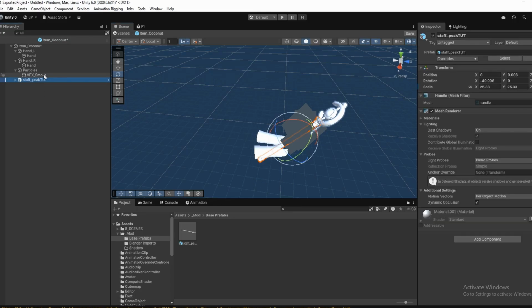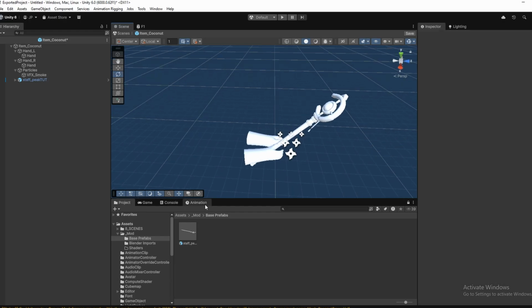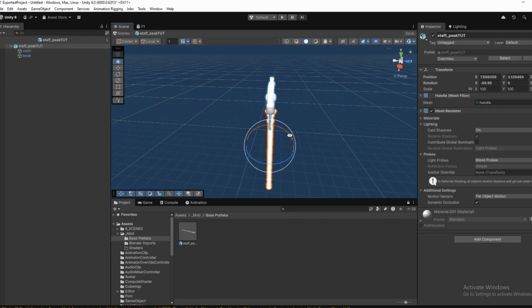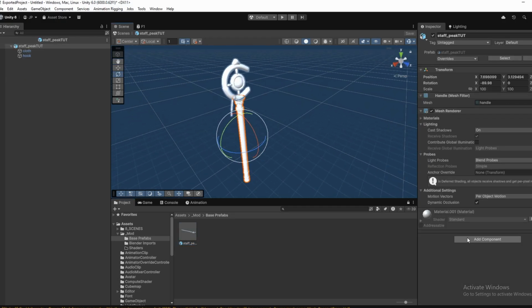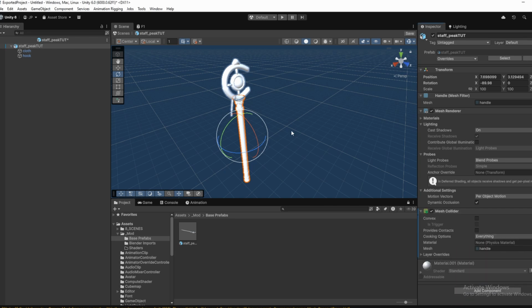Anyways, I'm going to go back to base prefabs because there is something that we need to do, and that is to add a mesh component. Because right now, this can't collide with anything. Okay, so I've added the mesh component. I'm also going to make it convex. Then I'll save, and that should be good.